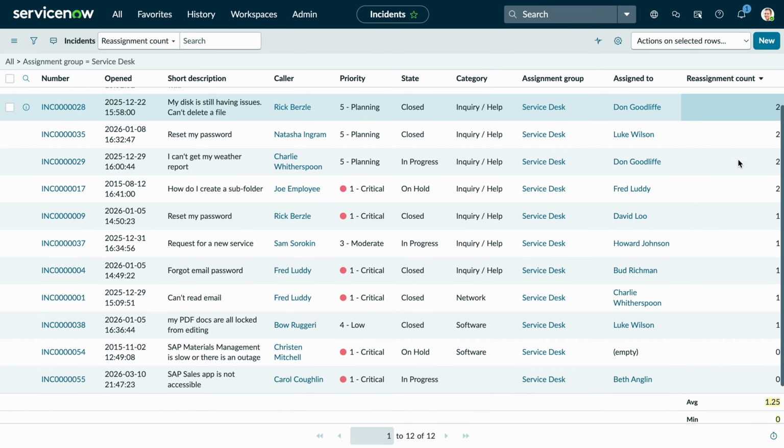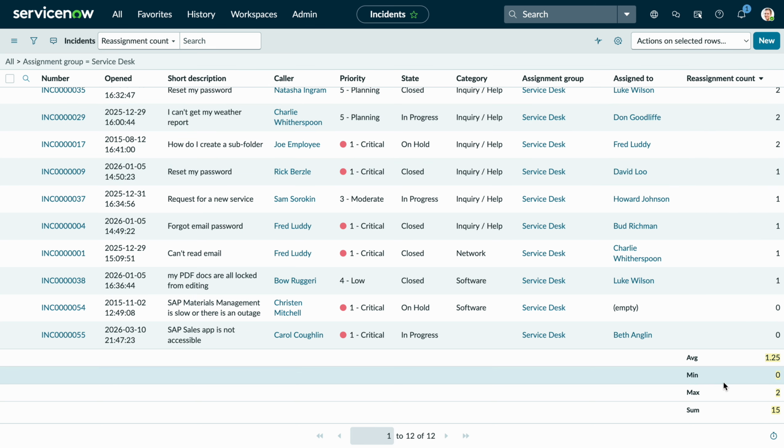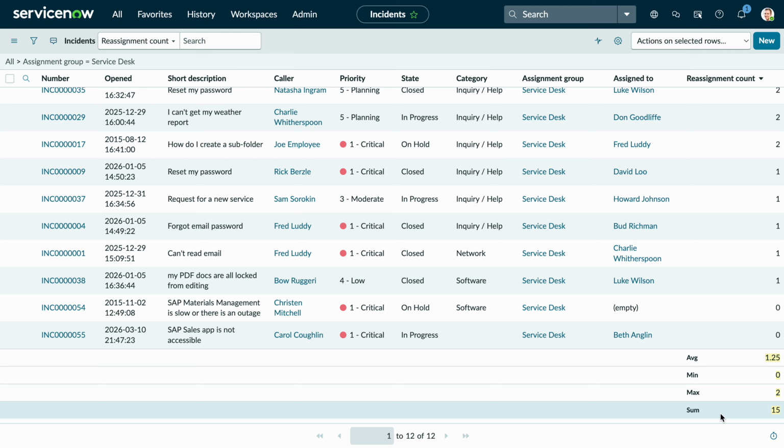So if I scroll down, showcasing it working, we can see here the average for these instances is 1.25 on reassignment count. We can see the minimum is 0, so there are some that haven't been reassigned. The maximum is 2, and the total sum of reassignments across the group of instances that we've defined here is 15. Right, so how do I do this?